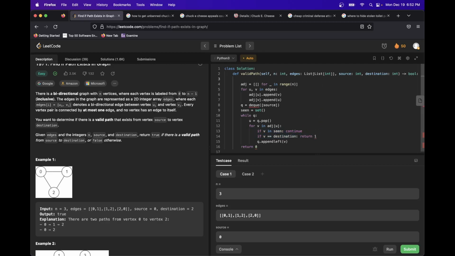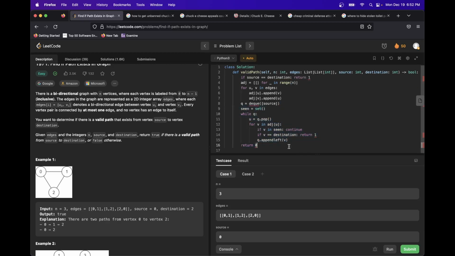The last thing we need to do while we're at it actually is say if source equals destination, return true right off the bat, because this actually won't work if source is equal to destination.